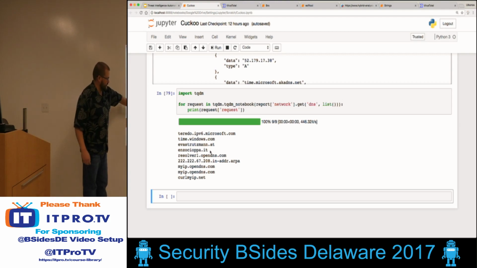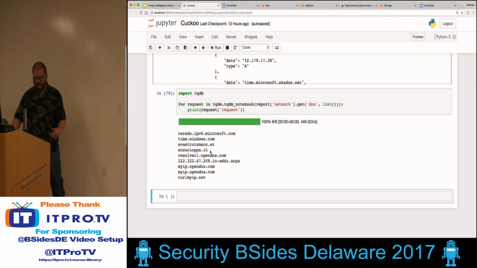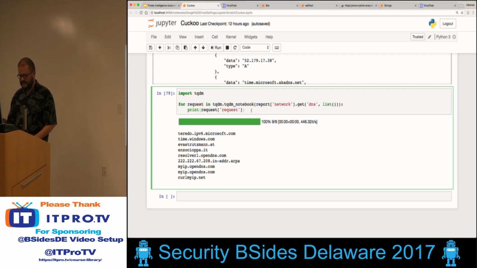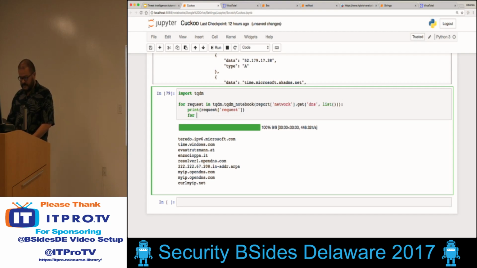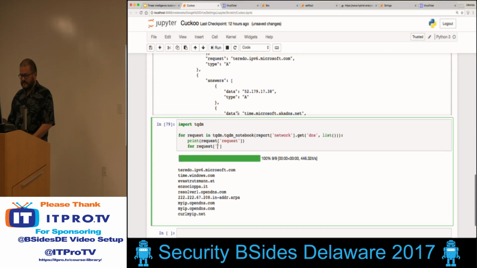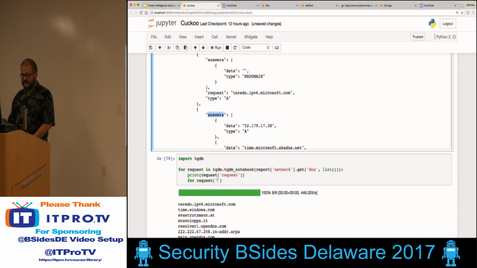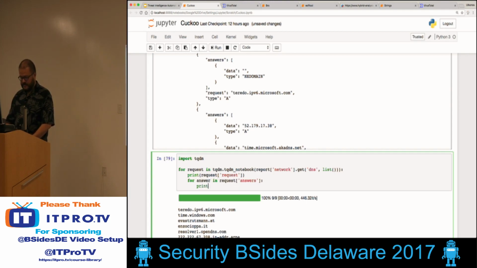These are probably going to be the information that we want to focus on, but let's take a look at what's happening here. For each one of these, we want to look at the answers. So this is this section, answers. Let's look at answers. Whoop, that didn't copy. For answer in request answers, print answer.